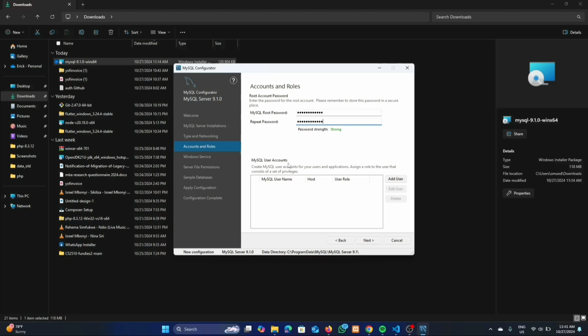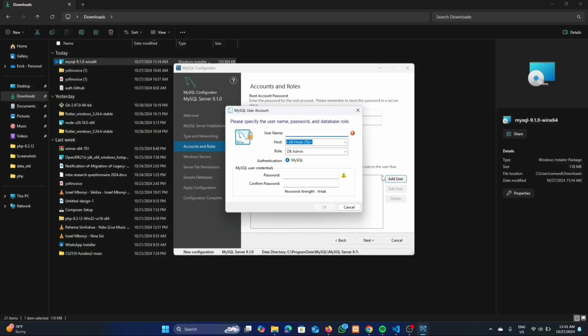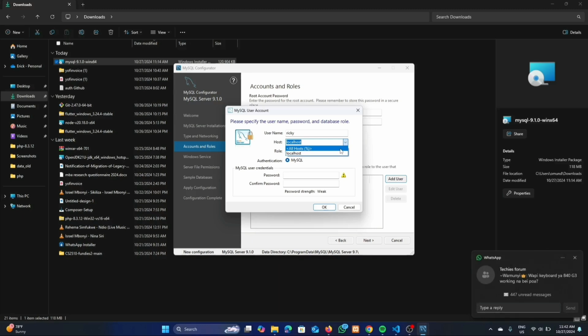The next part is users. In the case where you want to add a user to a DB, who will be accessing that particular DB, this is the section where you can add that user. You come here, click add, and type the username. In this case, I'm going to type Ricky, and then host. Host is actually localhost, you can select localhost. That's on your local machine. But if you leave it open to all hosts, that means even when you have a machine on your network, you can access it from another machine.